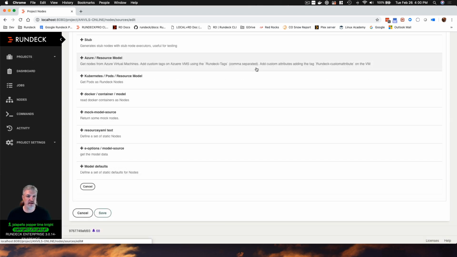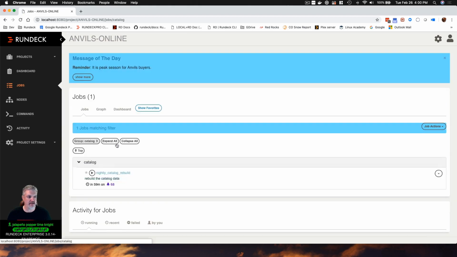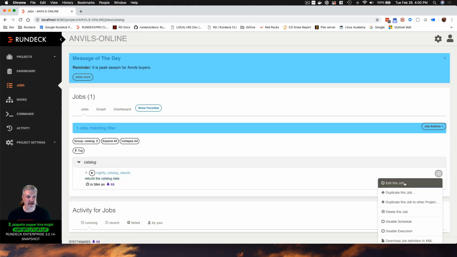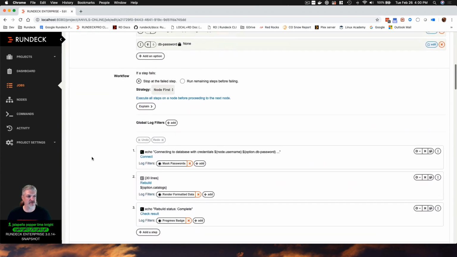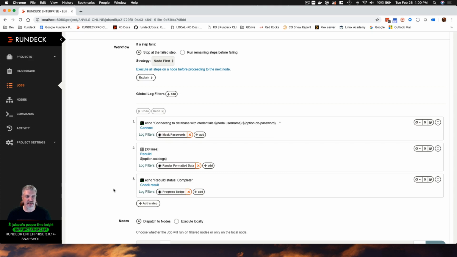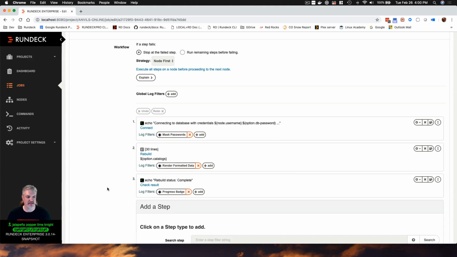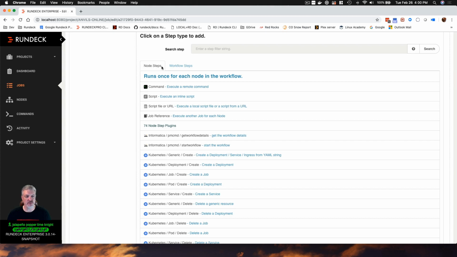Now let's talk a little bit about the second key ingredient to what makes Rundeck special, and that's the pluggable architecture for executing against all of those nodes. I'll go to my jobs section here and let's edit our nightly catalog rebuild job. I'll scroll down here to the workflow. You notice that we have 3 different steps. I'm going to add an additional step to this, and you'll see here that we get node steps and we get workflow steps. So again, all based on plugins, the majority of which are free and online.